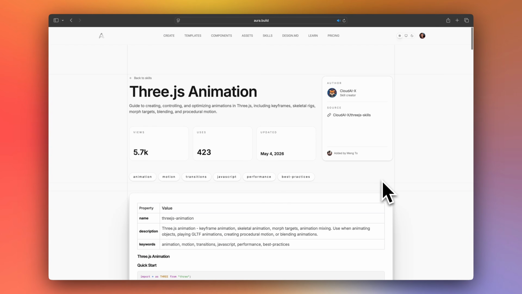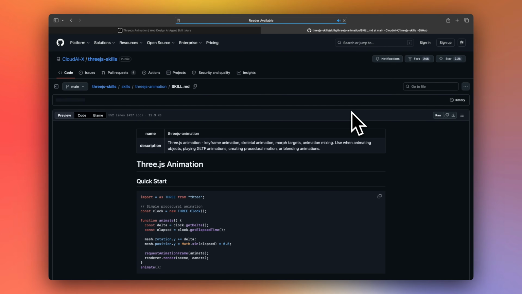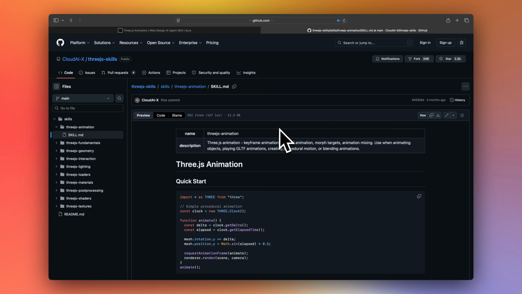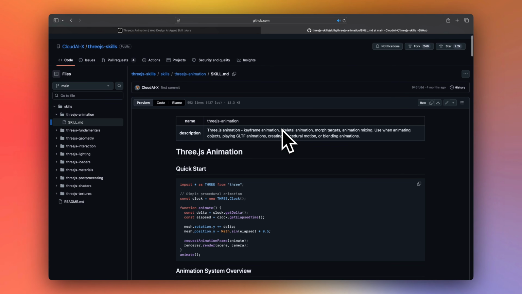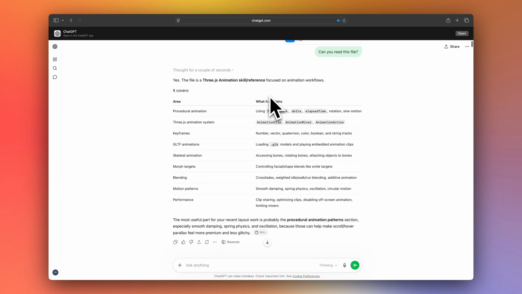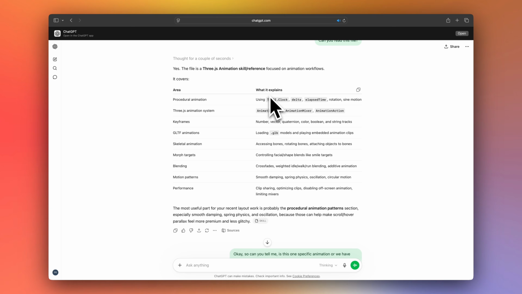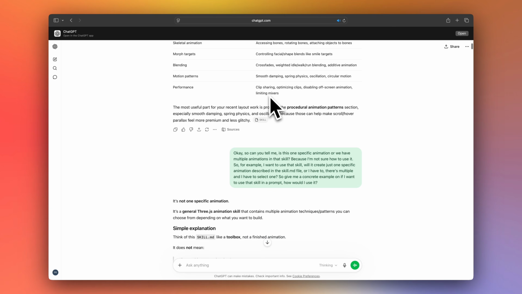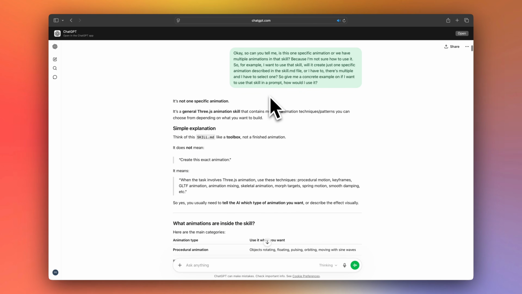So here you can see the author of the skill, and if you click on the author link, it brings you to his GitHub where you can download the skill.md file. So that's what I did. I downloaded the file, brought it into ChatGPT, and simply asked, "Can you read the file?" That one question made everything much clearer, because instead of trying to understand the technical file myself, I used ChatGPT to explain what the skill actually does and how I could use it creatively.